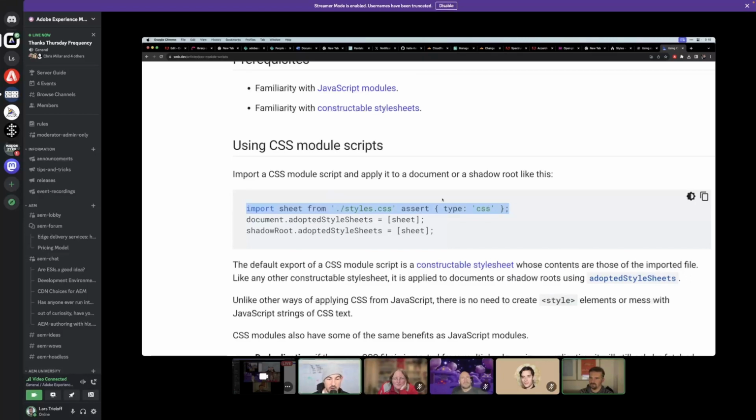And what's great about this is that you get all the module-like stuff. So the browser parses this file once. So if you have 5 accordions, your browser's not parsing over and over and over again. And it's obviously a CSS file, so all your linting tools and everything just work.